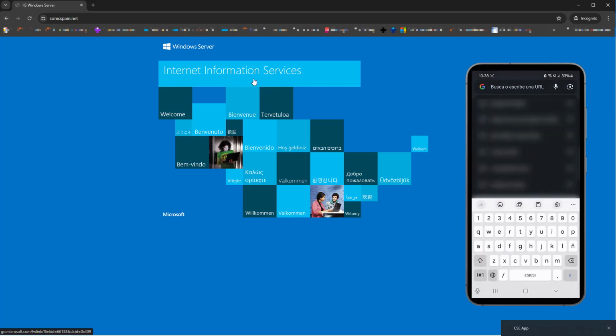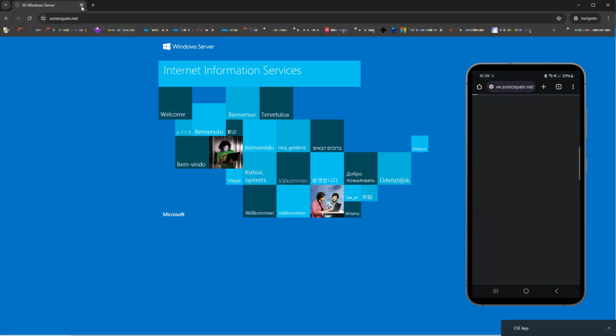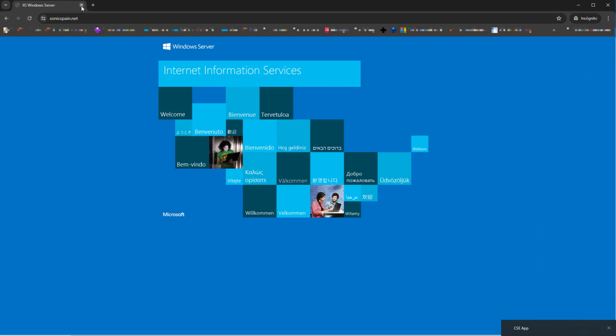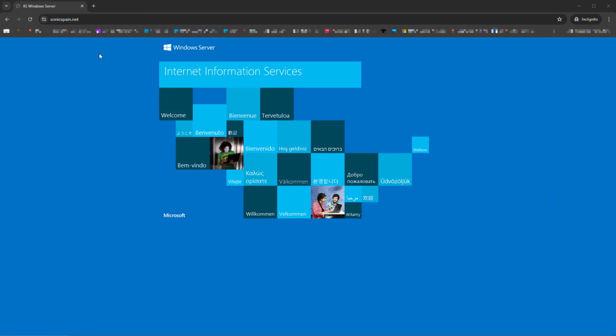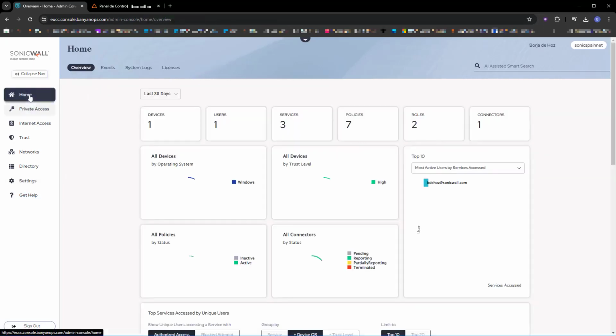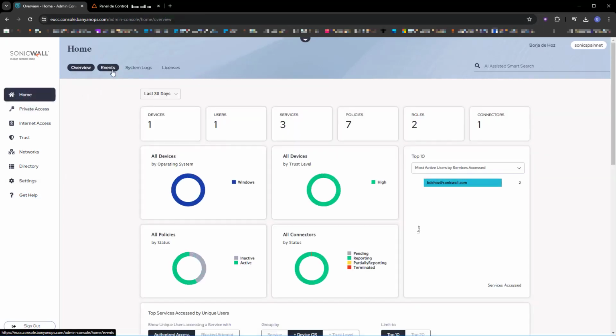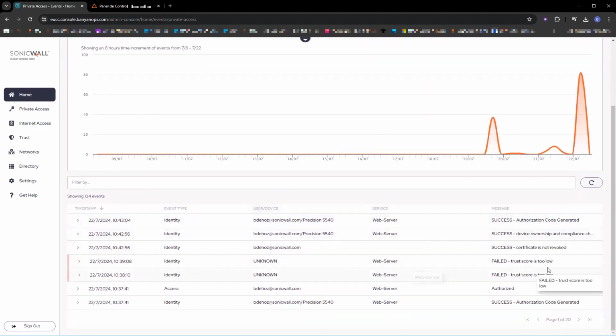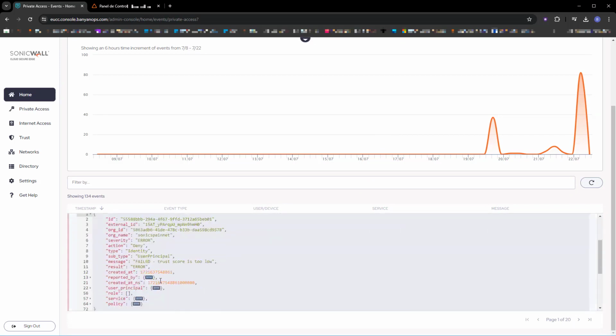However, if I open the mobile phone and connect to that same URL, sonicspain.net, we will see a different behavior here. We click on go, and we see that the device is not registered in the application and therefore cannot connect. Of all the accesses and access attempts, as always, everything remains saved, let's say, as statistics. And here we have the threat level is very low for these failures.